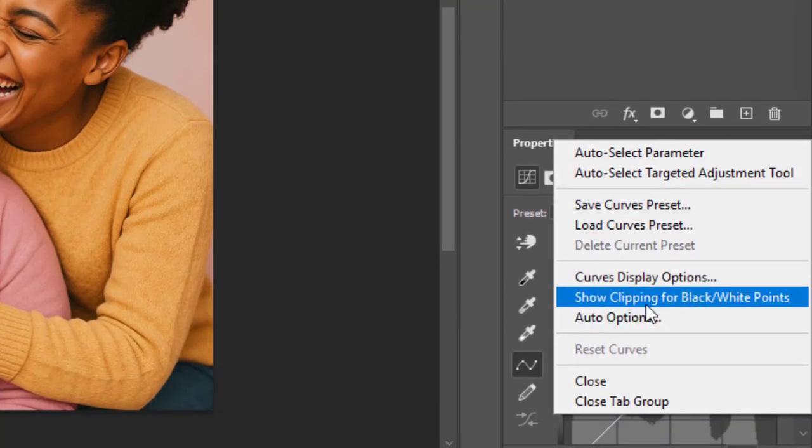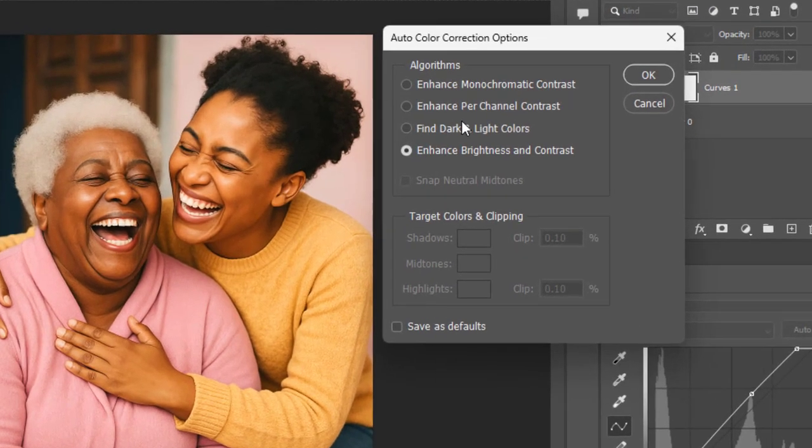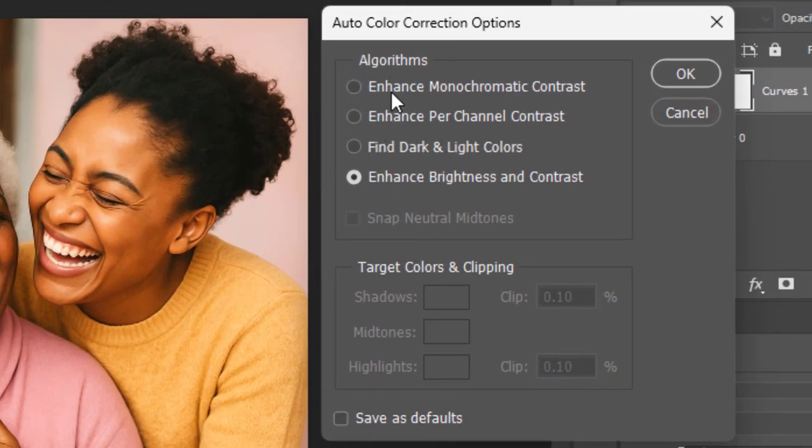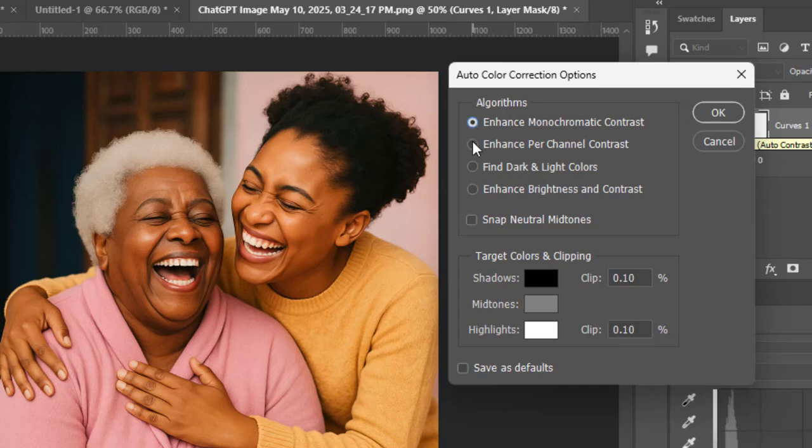Inside this window, we are going to test all these three algorithms. Let's check the first one. Do we like it? Let's check the second one. Do we like it? Let's check the third one. Do we like it? I think the third one is something cool. Once you select this one, make sure you check Snap Neutral Midtones, and just hit OK.